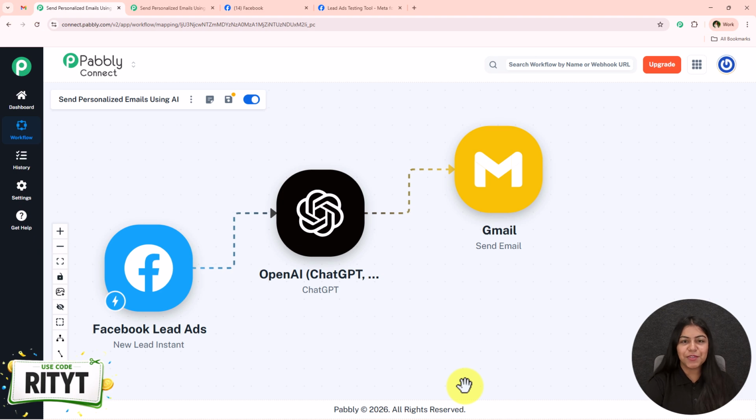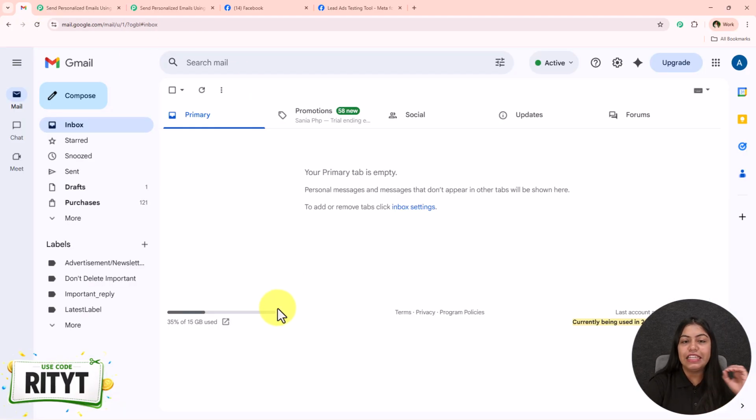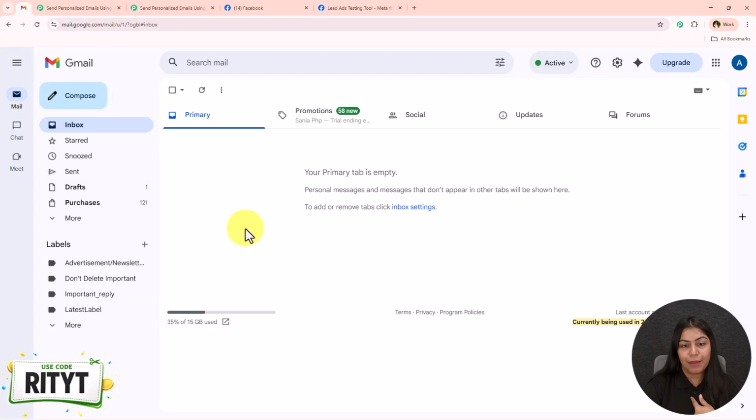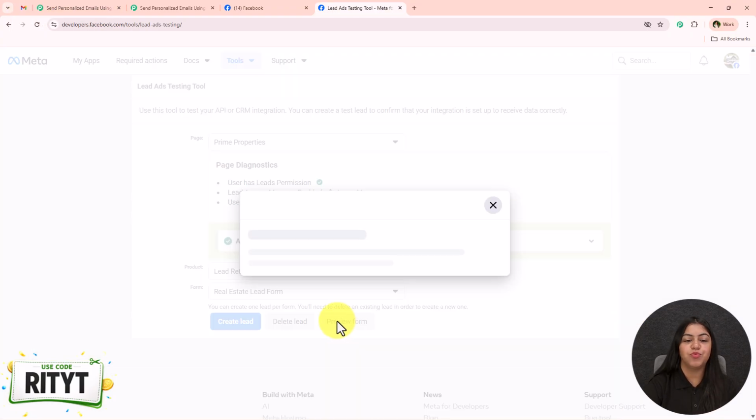So do you also want to send personalized emails using AI to all your leads? Then you are on the right video. As you can see right now, I have 0 mails in this inbox. Now when I fill in this lead form, instantly I am going to receive a personalized mail based on my preferences. Alright, so let's click on this preview form.